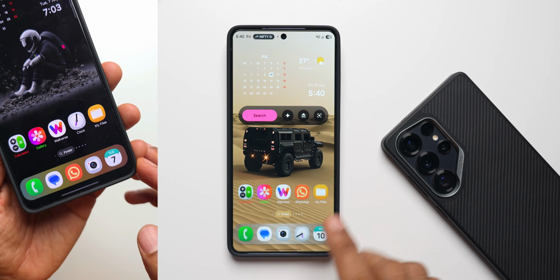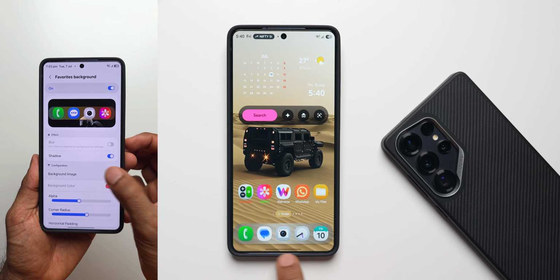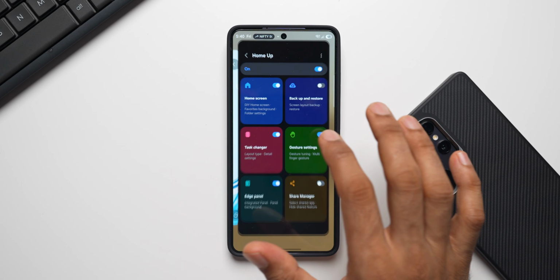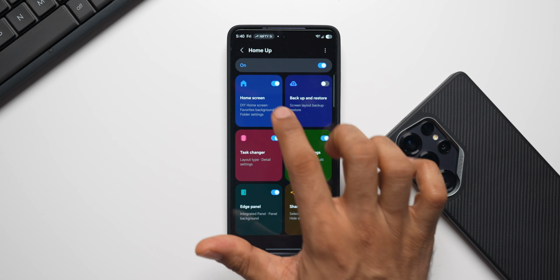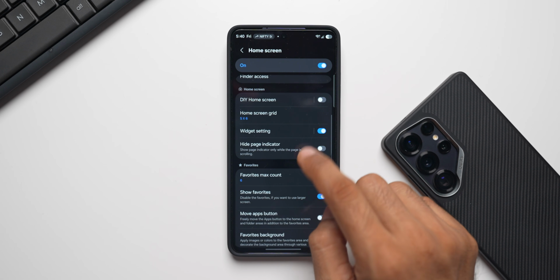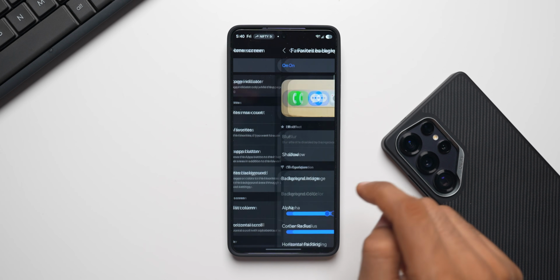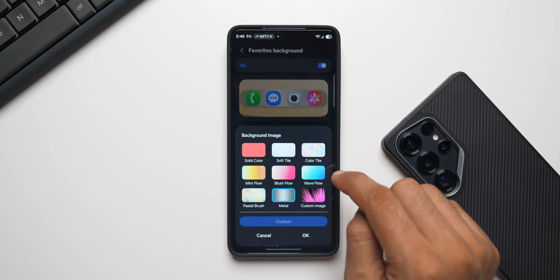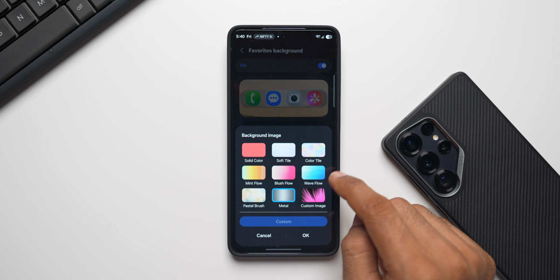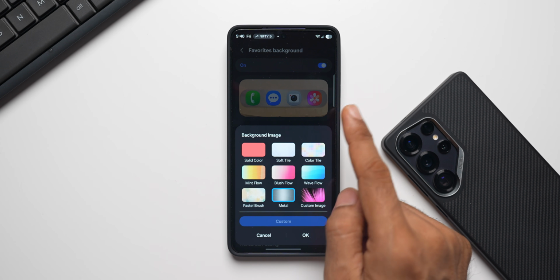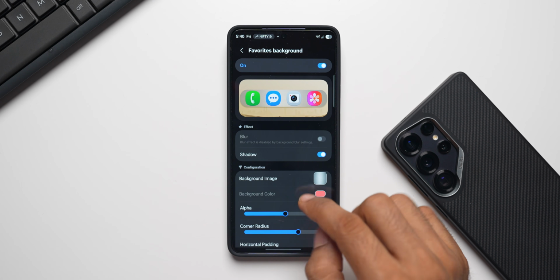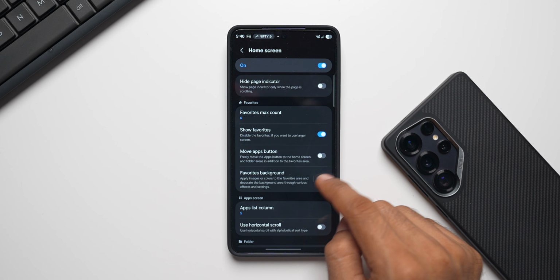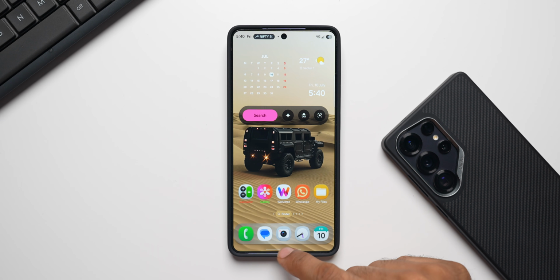Now this is not it. Samsung has also added the dock background, or let's say favorites app background. I have already discussed about this in the past. Let me go back to Goodlock here. I'm in the Home Up, and here if I tap on home screen, you will see a brand new feature here called favorites background. And here you will be able to change the dock background, its color, its image, etc. You can also set a custom image, and the similar images are available here, which we saw for the Edge panel customization. You can select it, you can change alpha, corner radius, horizontal padding, vertical padding, all that you can change, and you can customize the dock background as well.